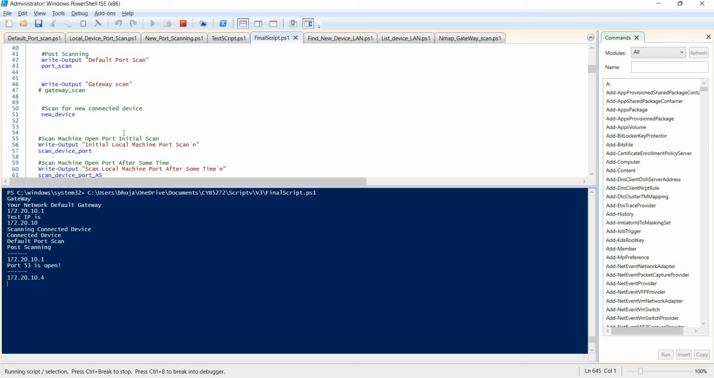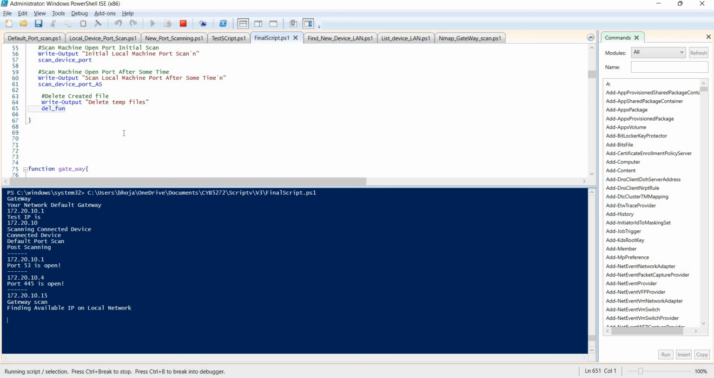Okay, so the port scan is started. Now I will connect my device to our network, and okay, it will scan for the different IPs. Probably this time we can see a balloon pop-up notification.